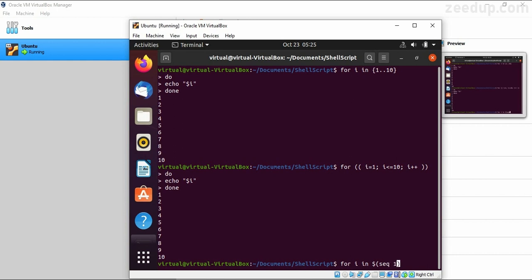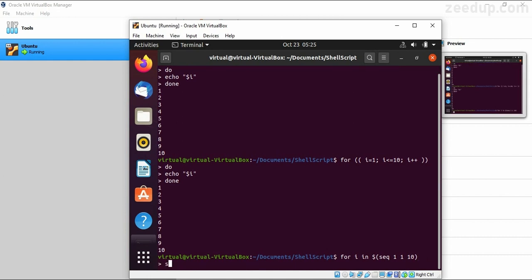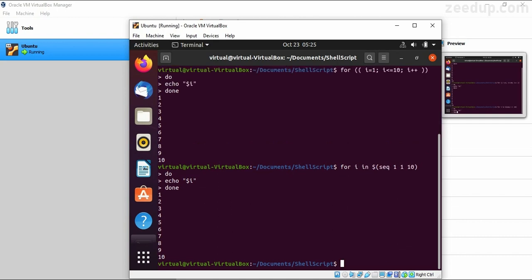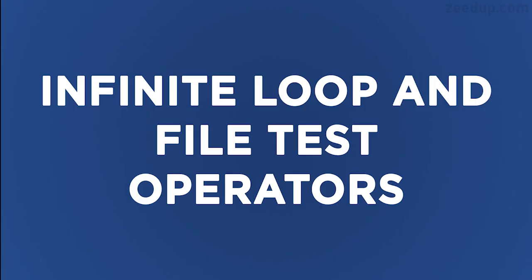seq, you need to specify 1, that is the starting value. Then you provide the step value, that is how much difference it is going to make. So it's going to make a difference of 1, and the ending value is going to be 10, which means I want the numbers from 1 till 10 all separated by 1. Then simply do echo the value of i and done. So yes, 1 to 10 is here.